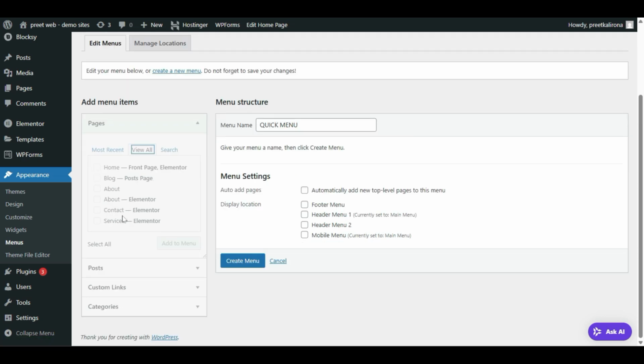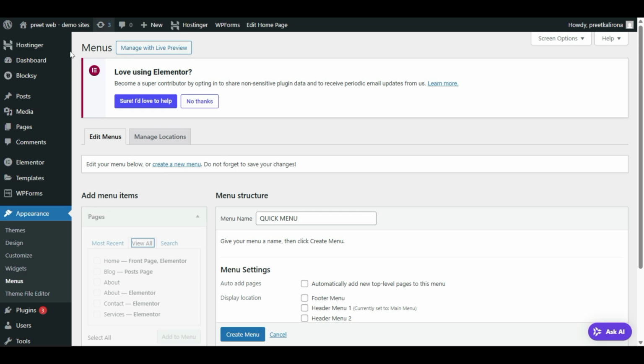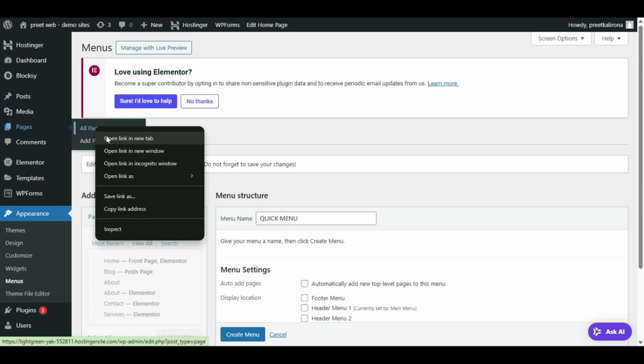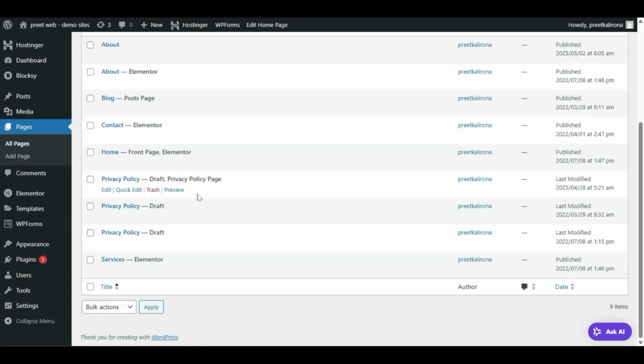Right now I cannot see the privacy policy pages. Make sure those pages are not in draft. Make sure those are published. Let me go to pages, all pages. Let me open it in a new tab. So I can see, yeah, privacy policy, different pages.